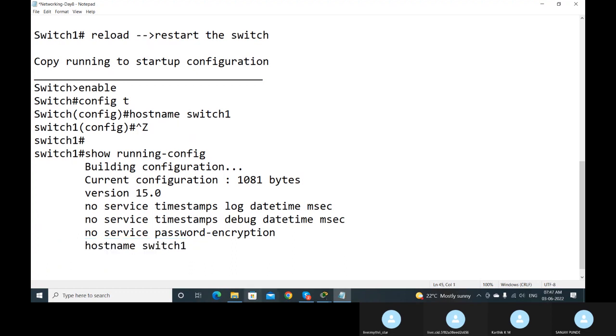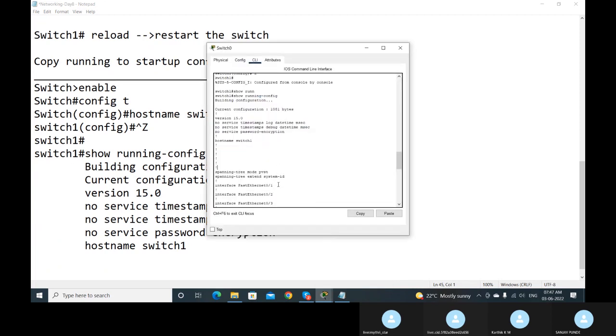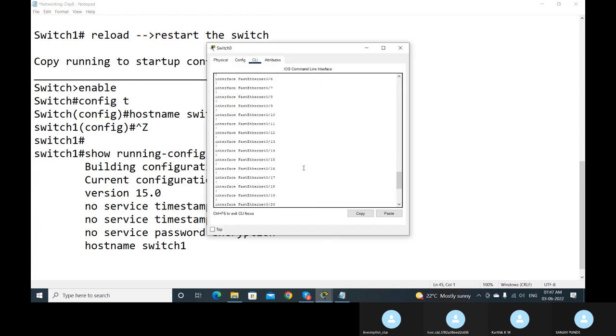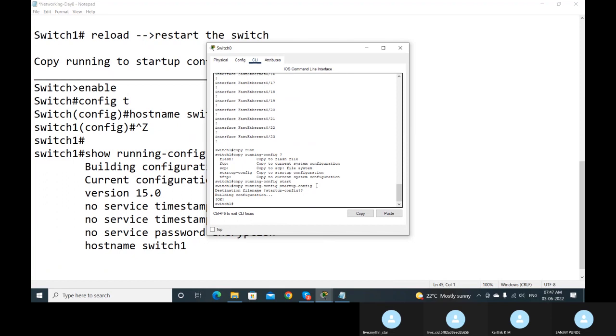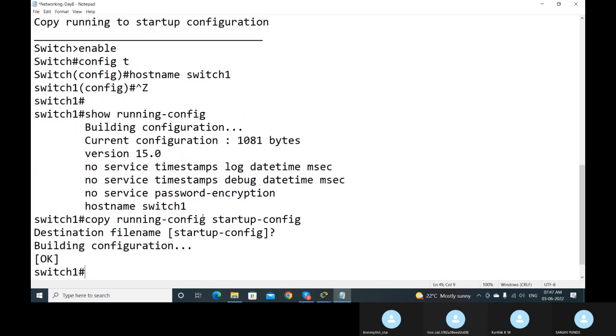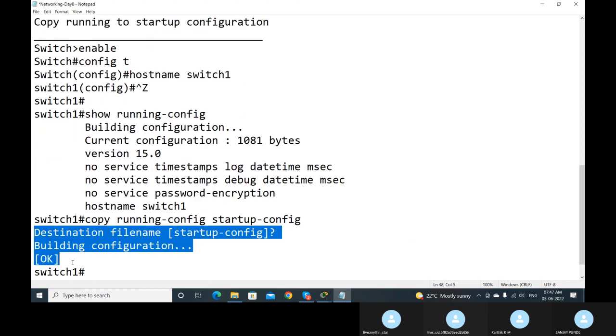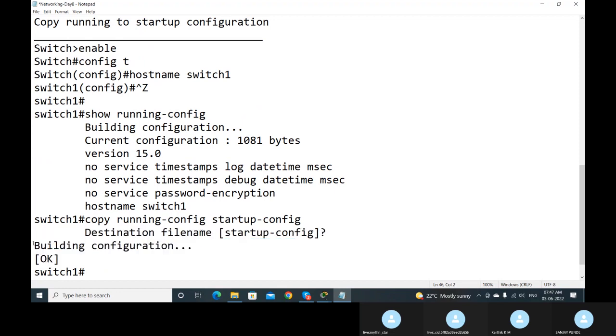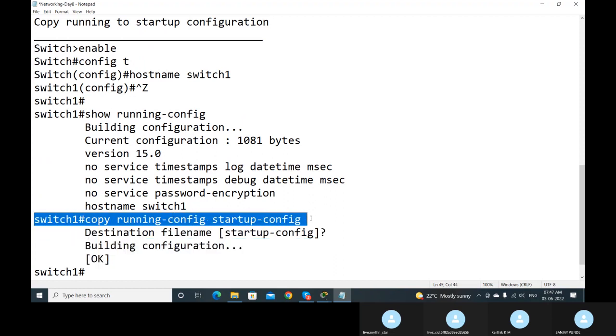Now I want to copy this running configuration to the startup configuration. So this is the command: copy running configuration to the startup configuration. Copy running to startup, and this is the output. I'm giving one tab, so it's not a command, it's output. So this is the command: switch1 copy running to startup.